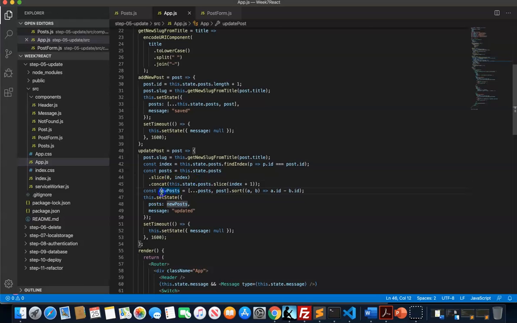And now we have the spread, and these are the new posts with the new spread. And this sort is going to sort in alphabetical order by post. And then once we do this, we'll set state, and the posts will be all the new posts, and then we'll be updated. So what we've done here is take our former posts, slice and concatenate with the index.